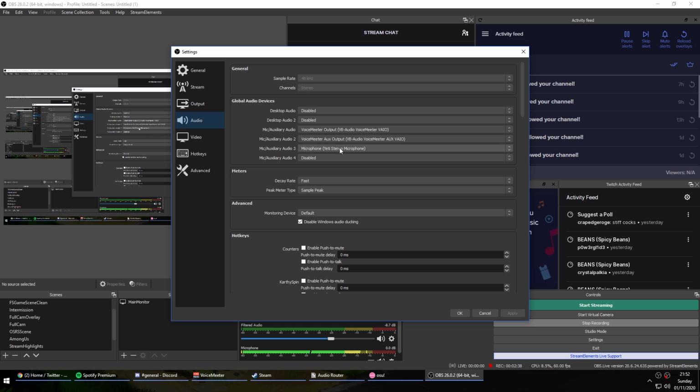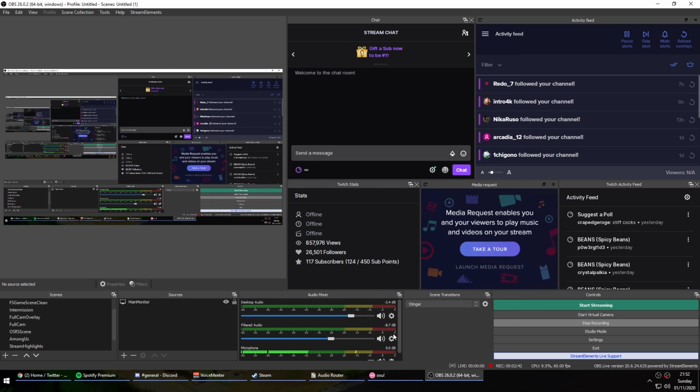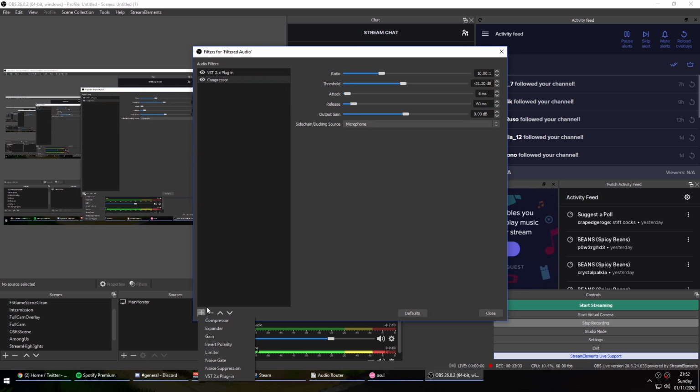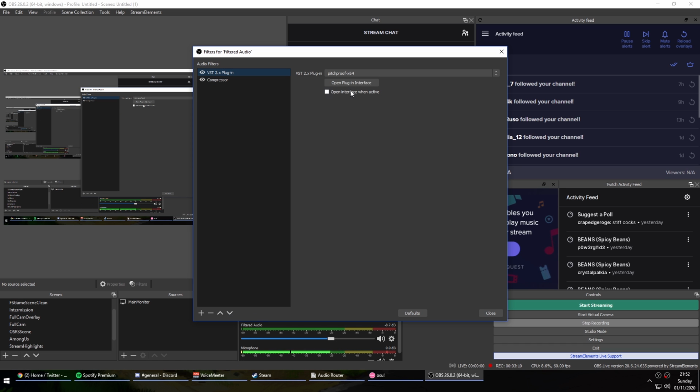And then once you've got those set, set your microphone as well, obviously, so that you can have that going through OBS. And then down here, you should now have your virtual output, your auxiliary virtual output, and your microphone. I've just renamed them so it's a bit easier for me to understand. But then on the auxiliary one, click the settings icon, click filters, and then just go to add VST2.x plugin, and then add the pitch proof in there.